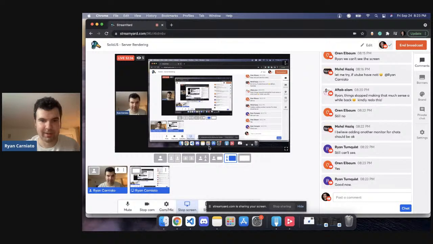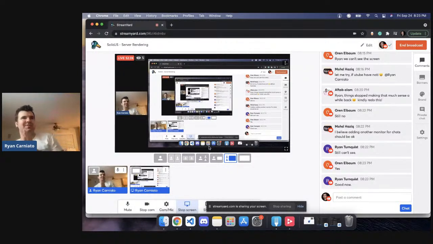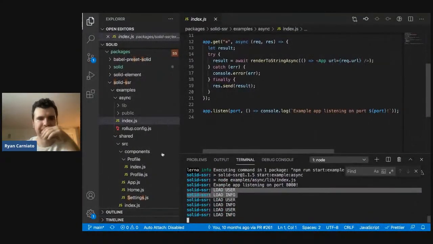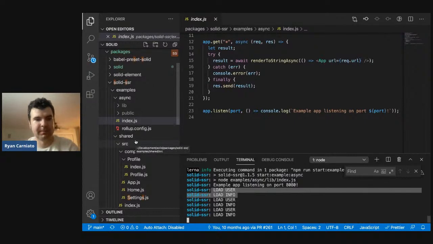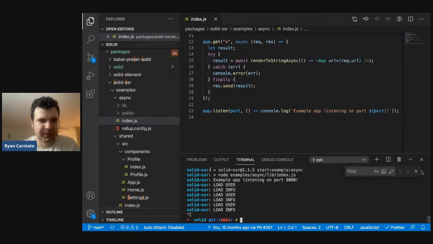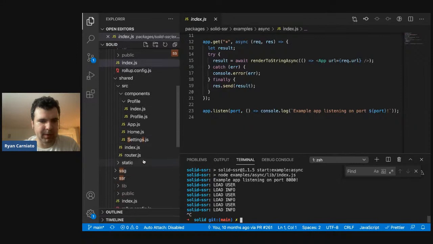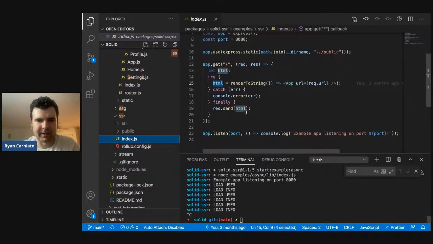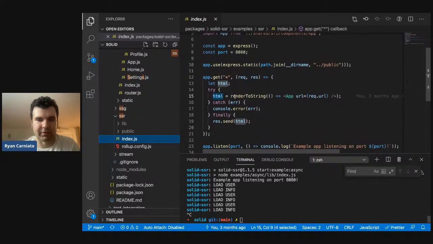Okay, sorry about that. Let's just rewind the last 5 to 10 minutes here. I showed the layout of the project, and then what I was doing was loading stuff in the browser. Going back, the SSR project essentially is set up here using render to string, very similar to what you'd see in React.